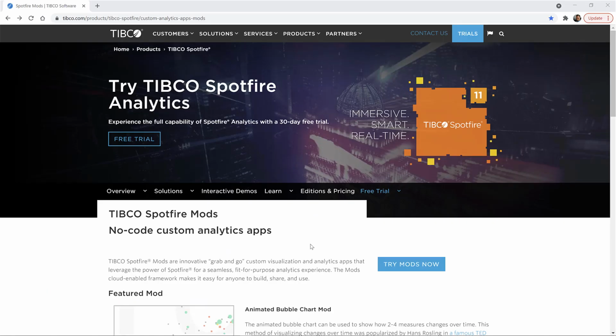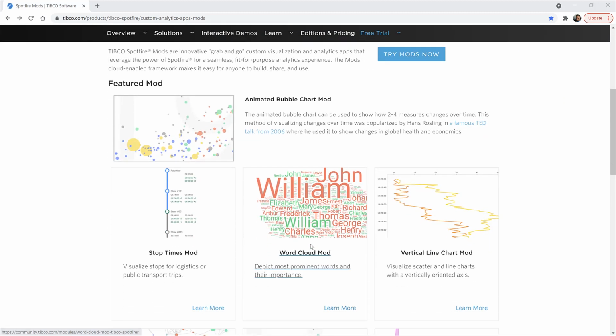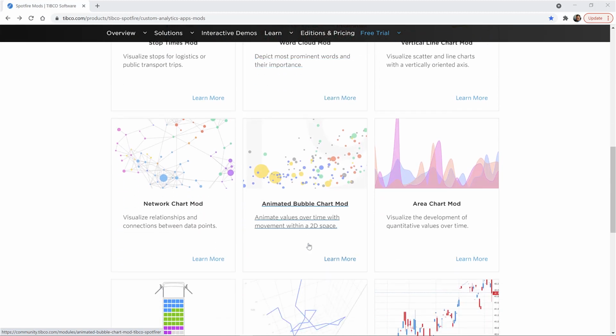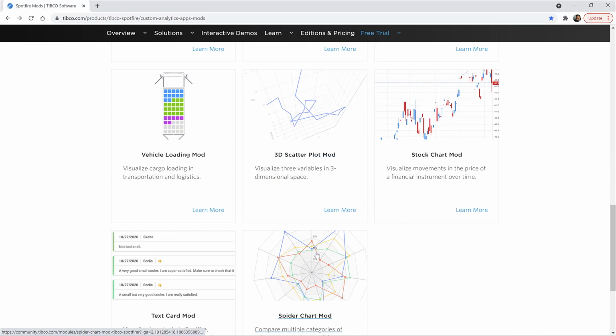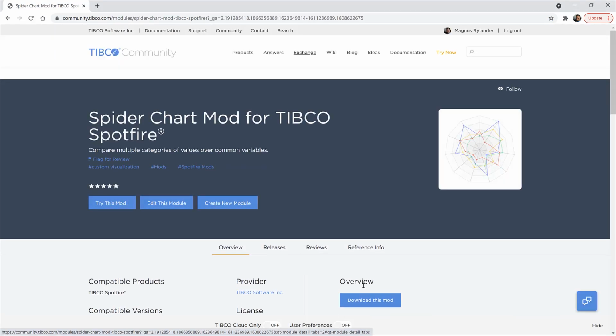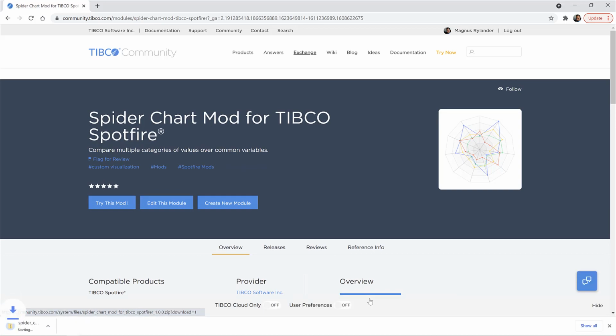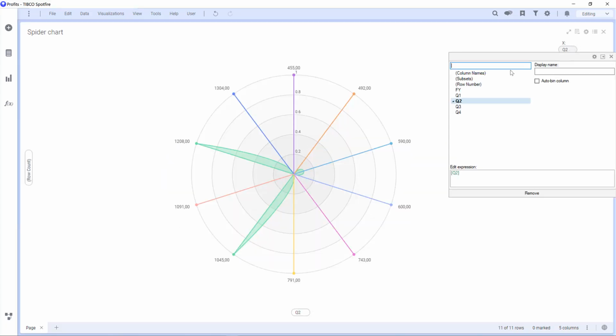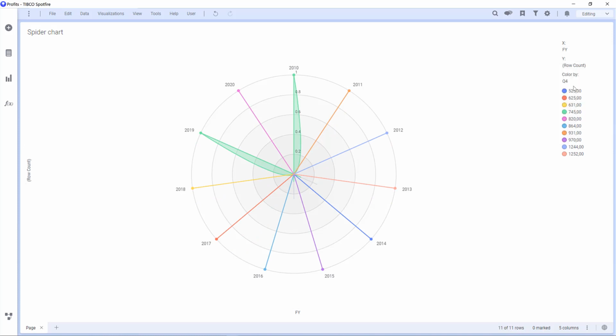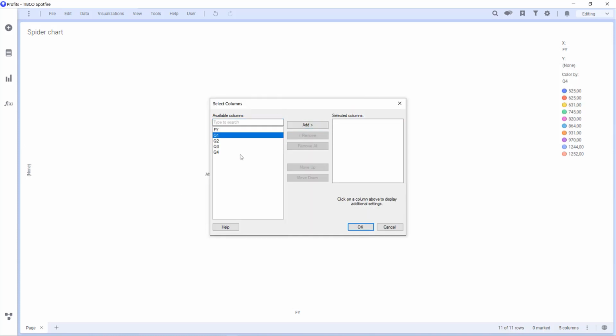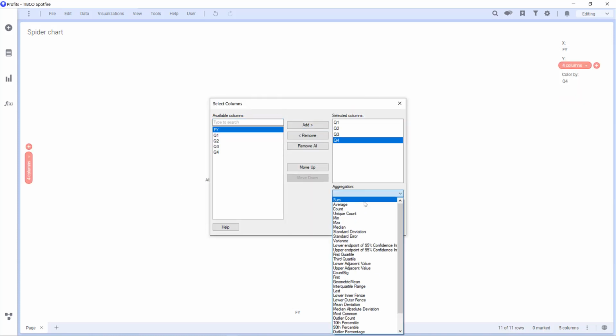The community mods catalog gives you 12 new visualizations that you can use in your Spotfire apps, and more visualizations will be added regularly. To install a mod in my Spotfire environment, I download the mod, unzip the file, and then I just drag the mod file to an open Spotfire session. It gets auto-configured, and I can go ahead and change the configuration to my liking.